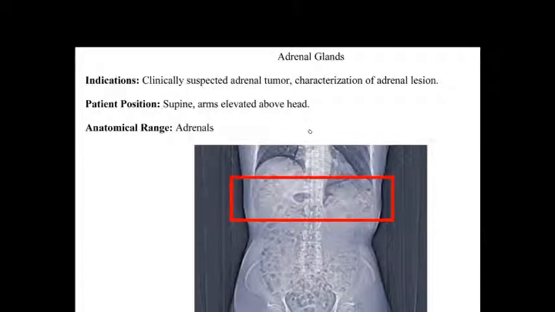Okay, here is a scan specifically for the adrenal glands, and the reason for this is if you're clinically suspecting an adrenal tumor, or if you do see that you have an adrenal tumor and you're wanting to characterize what type it is. That would be the reason for this scan. Once again, the patient is supine, arms elevated above the head.